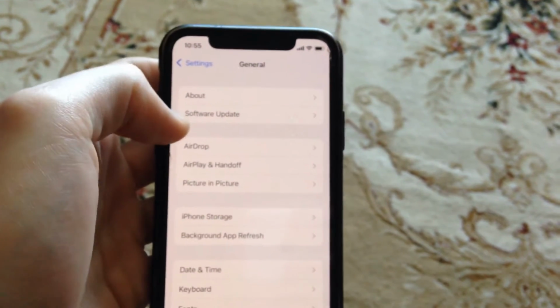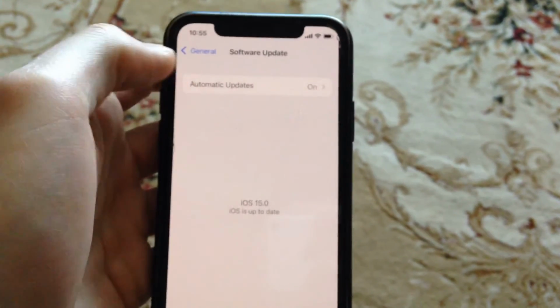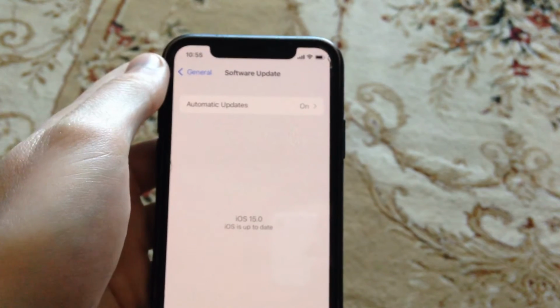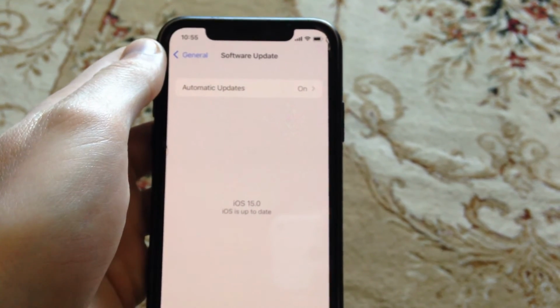So just go to General. In General, just open Software Update, and if you see available updates, just tap on Download and Install, and wait until it successfully installs the latest updates for your iPhone.